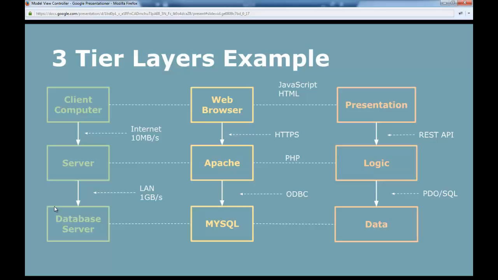So in the middle we have processes, and on the client computer we decide we will use a web browser. If we do a publicly available application, we probably don't know what kind of web browser we have. Maybe we do some specification that, well, it's not Internet Explorer 6 at least.